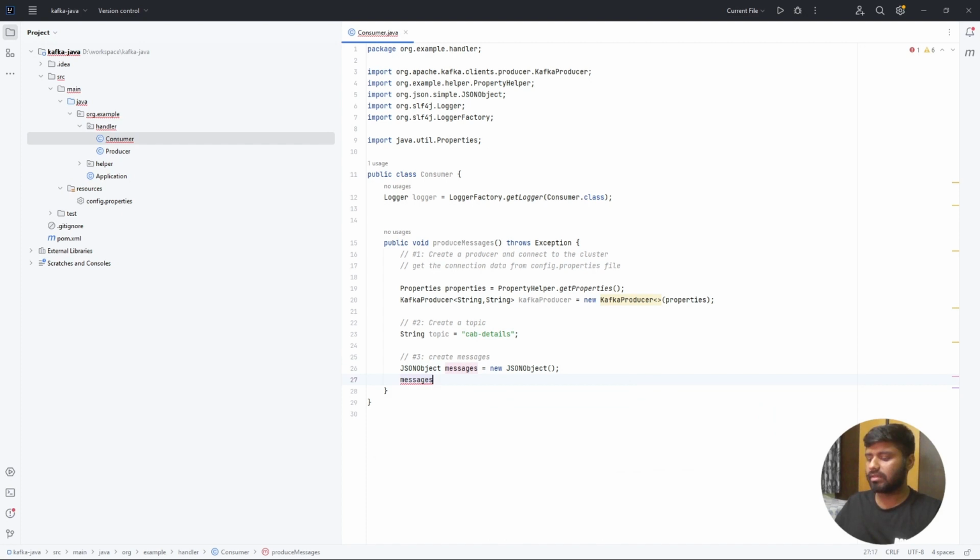Now messages dot put, because a JSON object uses key-value combinations. So the first message we can say is cab, or only the speed. Speed is like 25 km per hour.